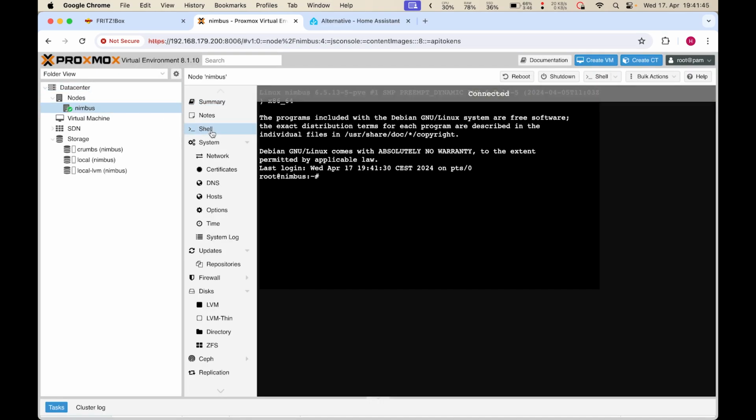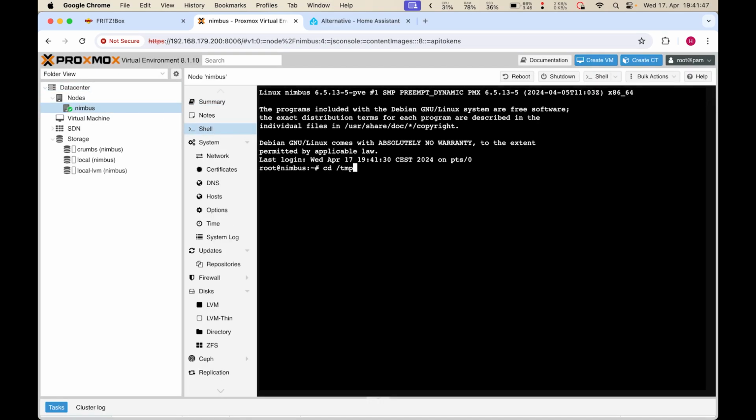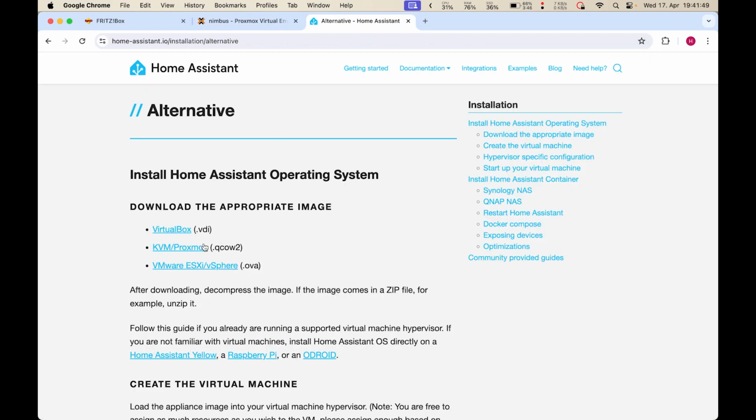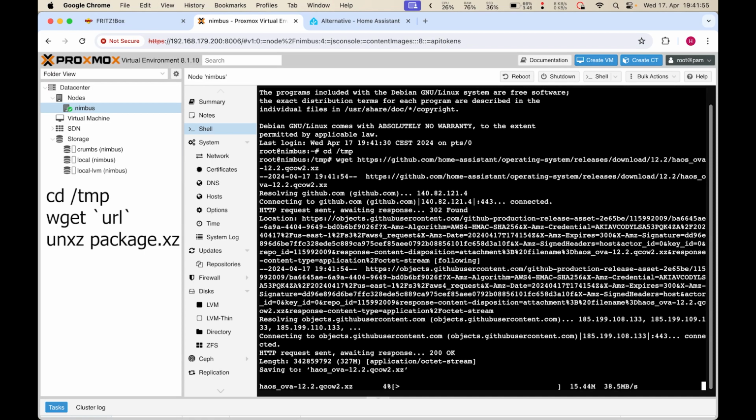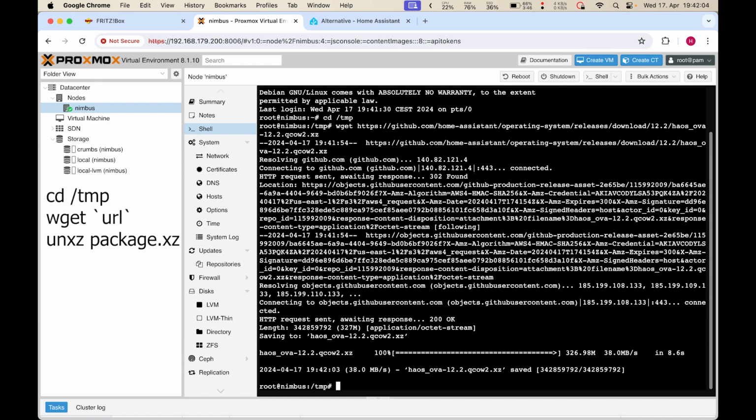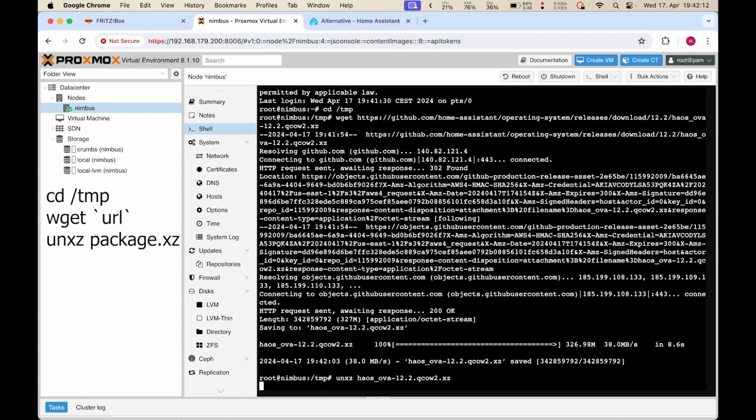Next thing I'll be showing you is how to install Home Assistant in a VM. There is a script online you can use, but I'm gonna show you how to manually do it. You go to the Home Assistant webpage, you take the link, go to your Proxmox node into shell, cd into tmp. With wget and the URL you copied from the Home Assistant webpage, you download that package. Then you unzip it with the unxz command. This will store the package under your /tmp folder.